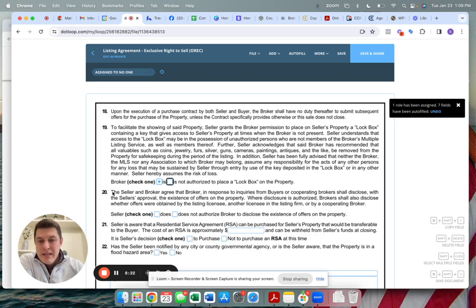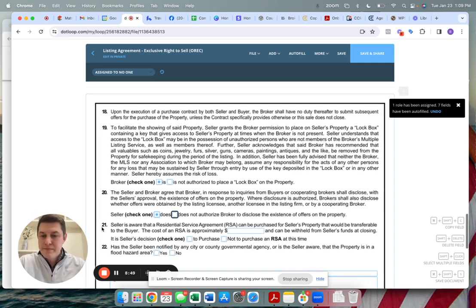Section 20 gives us authorization to disclose the existence of an offer. So basically what this means is if I receive an offer and another buyer says, hey, I think I'm interested in the house, this gives me authority to tell both buyers that there is another offer that is interested in the house. So it behooves the seller and you to always say does, but we have to get permission to disclose that information. So we always want to say does have authorization to disclose the existence of an offer.